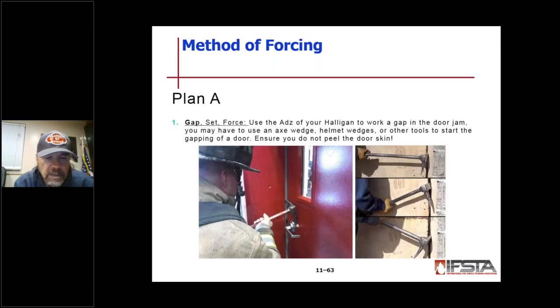So here's our plan A. Shock, gap, set, force. You can see here, this firefighter is using the adze of the Halligan. He's trying to separate the door from the jamb. At the very least, he wants to make some space over here on the right-hand side. He's got the adze in there a little bit. You may have had somebody using the flat head of the axe to help him get that adze in there a little deeper. Prise up, prise down, makes more space.